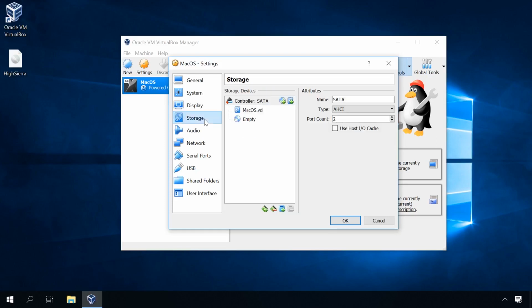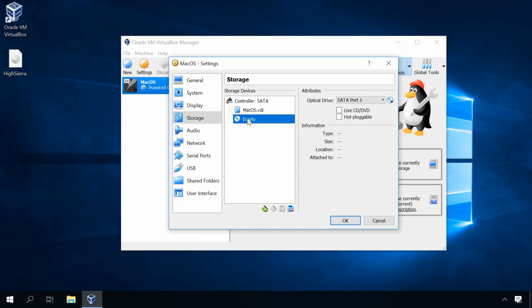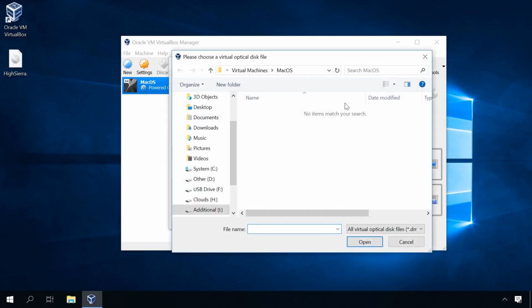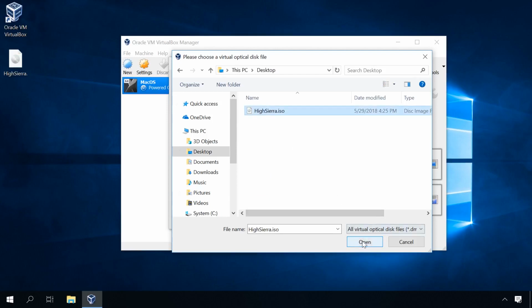Storage. Here we can see a freshly created virtual hard disk and an empty disk. Let's connect the macOS ISO image to that disk. To do it, click on the empty disk. In the attributes, click on the laser disk symbol, choose Virtual Optical Disk File. Select the macOS ISO image, open. Leave other settings at default and save the settings.